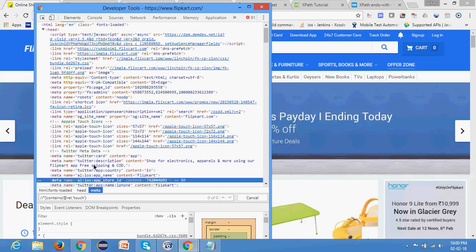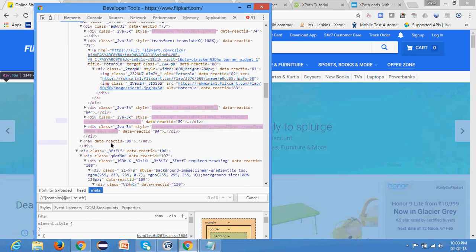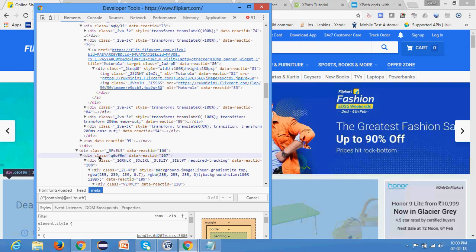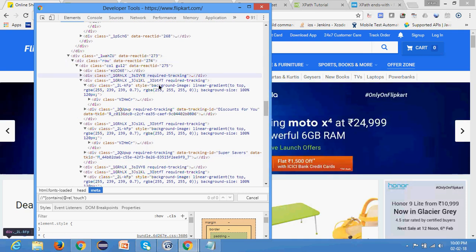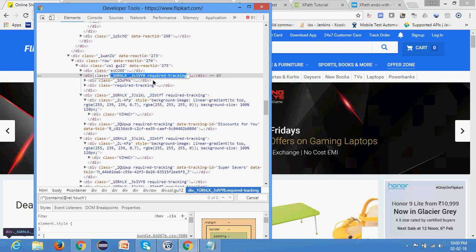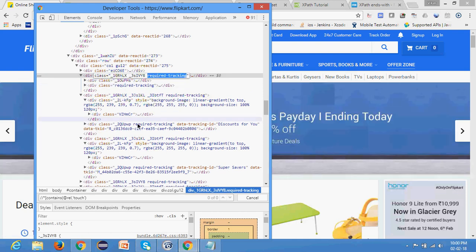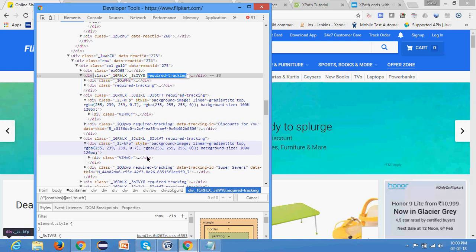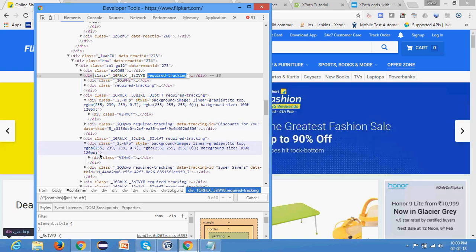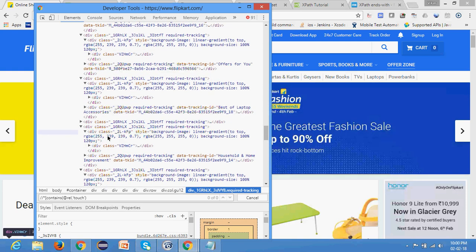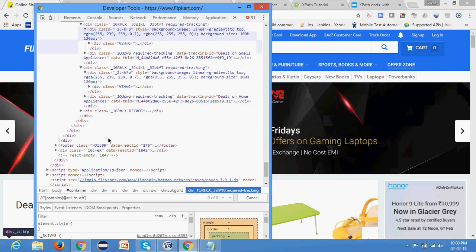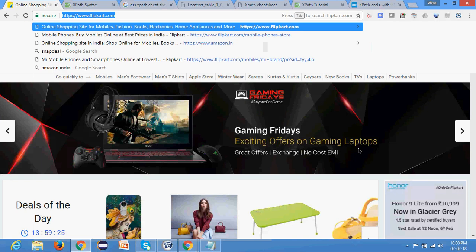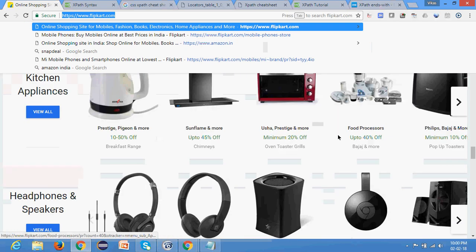Let's try to locate something meaningful actually. You see all the dynamic classes, which I try to stay away from using. So let's say required tracking is one. There are so many elements which have the class required tracking. Okay, let's take something else, maybe that will help.